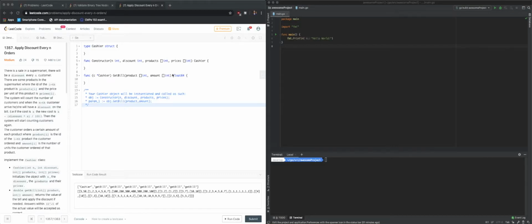Today we're going to look at LeetCode 1357, Apply Discount Every n Orders. So this is a novel to read through, and it's not the best English, but we'll work through it. So let's start with the description.